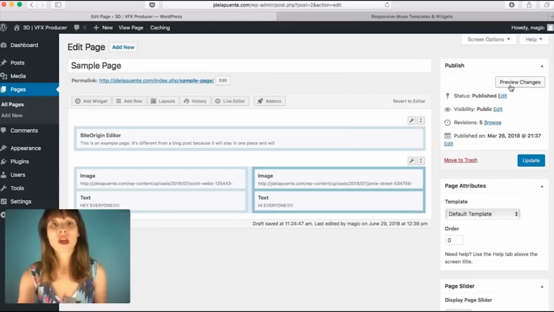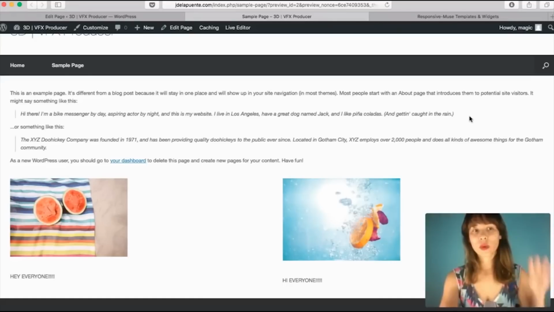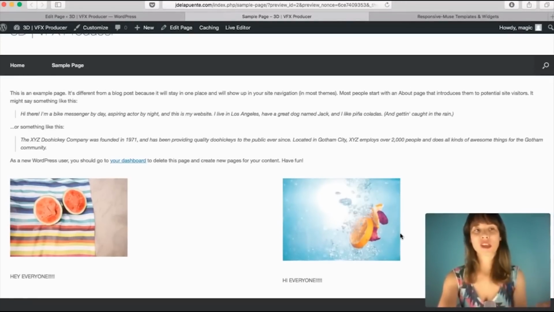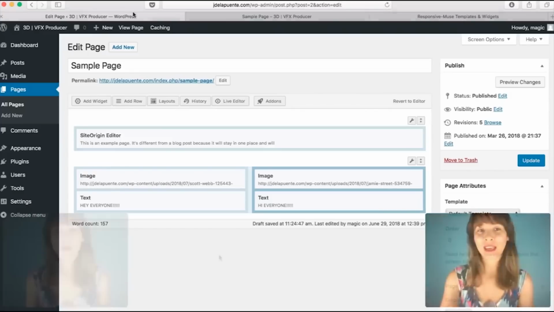Great. So what we can do now is preview these changes. We have that random text and both images, obviously with no styling at all. I've just placed the images and that's it. Okay, so I'm going to go back to the back end.